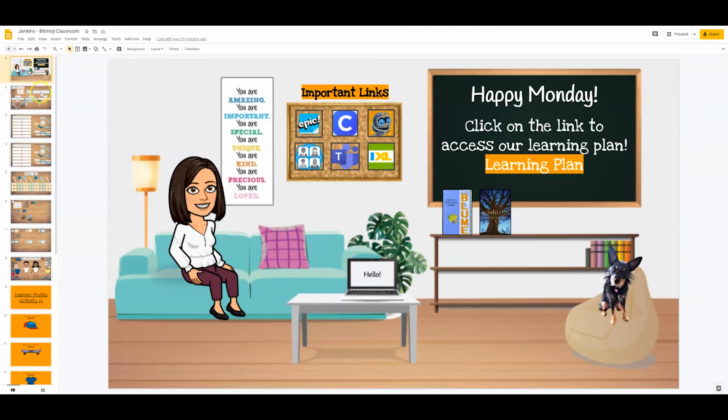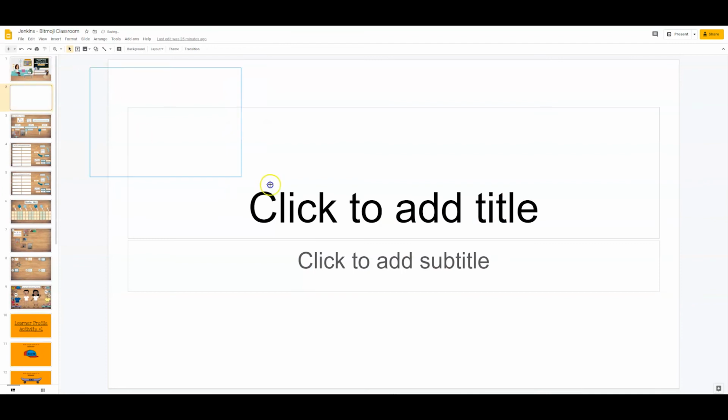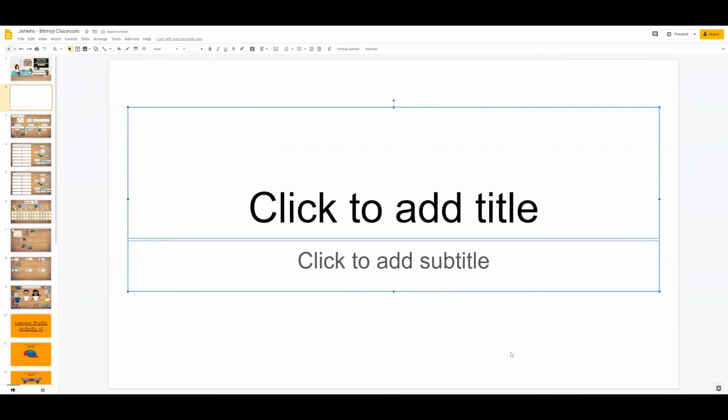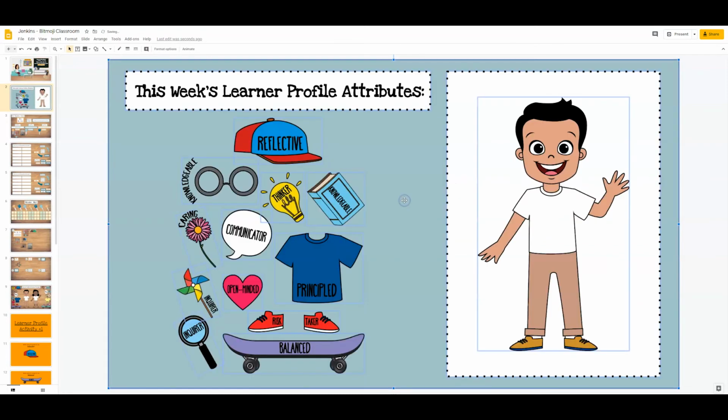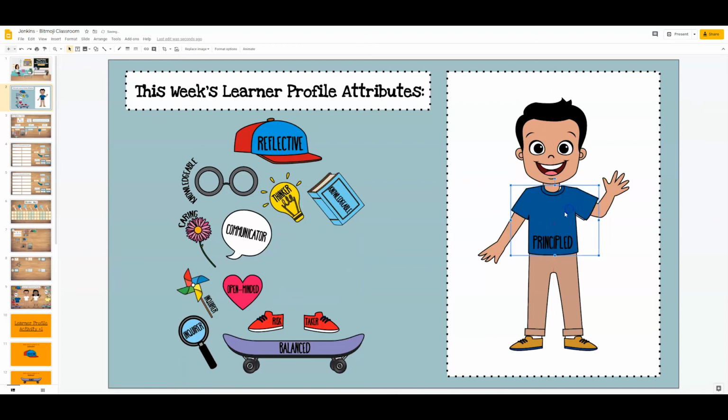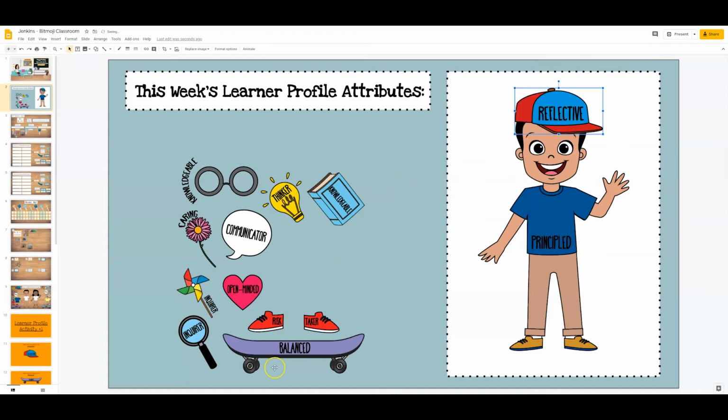But let's say I have not created any of that. I can just simply right click, create a new slide, delete everything, and then right click again, paste. There we go. And when you are using this with your students, all the items are movable. So you can move them onto your IB Kid, and then you can move them back.